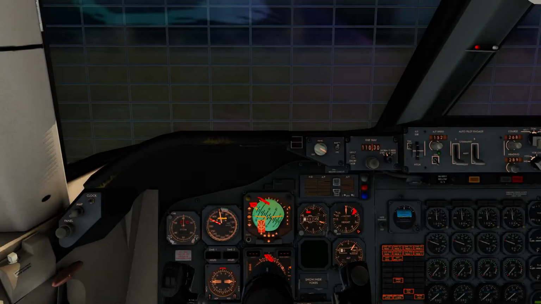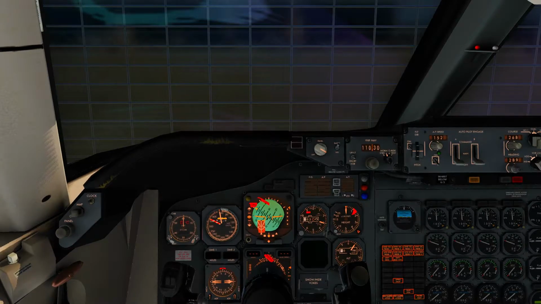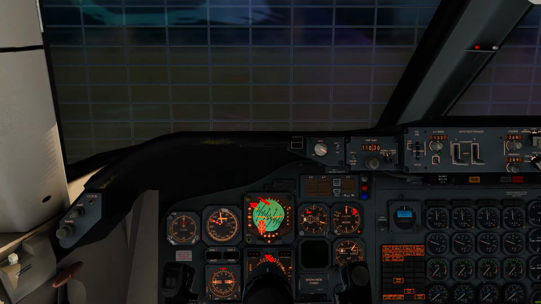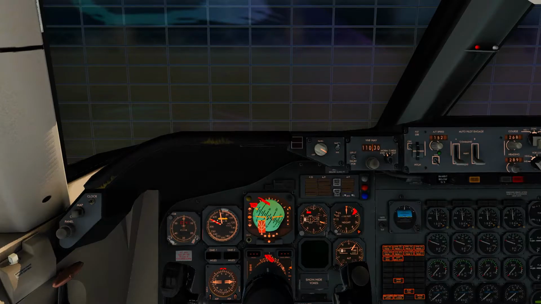Hello guys, welcome to the tutorial. Today I'm going to show you how to align the INS system in the 747-200, so you get a rough idea and understand how to program it, and you'll see that it's really quite simple in understanding what to do with it.